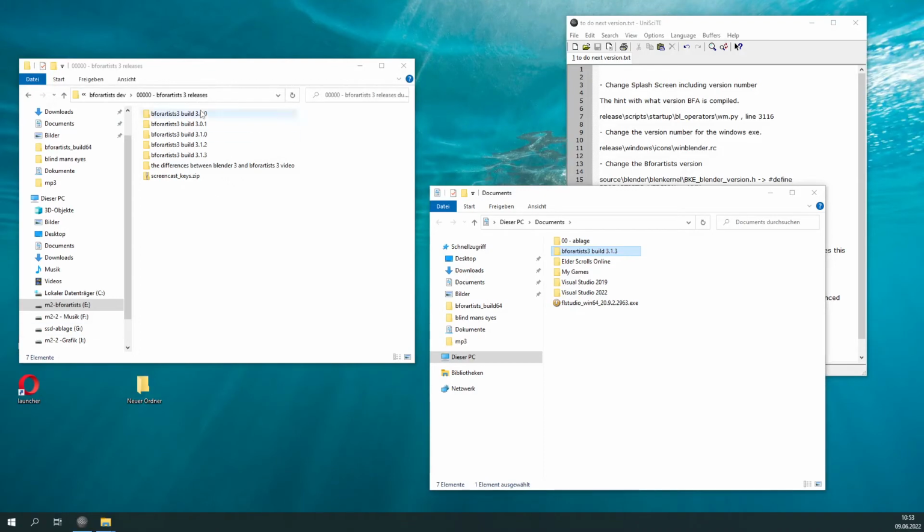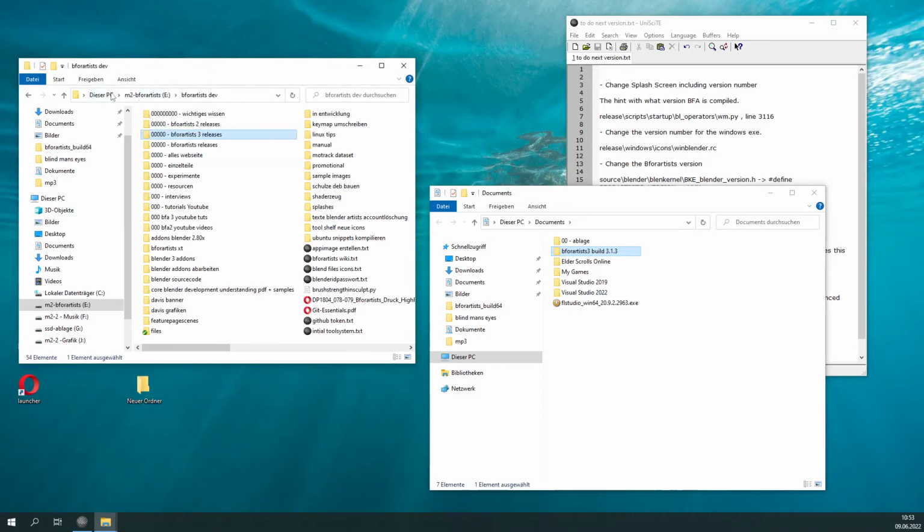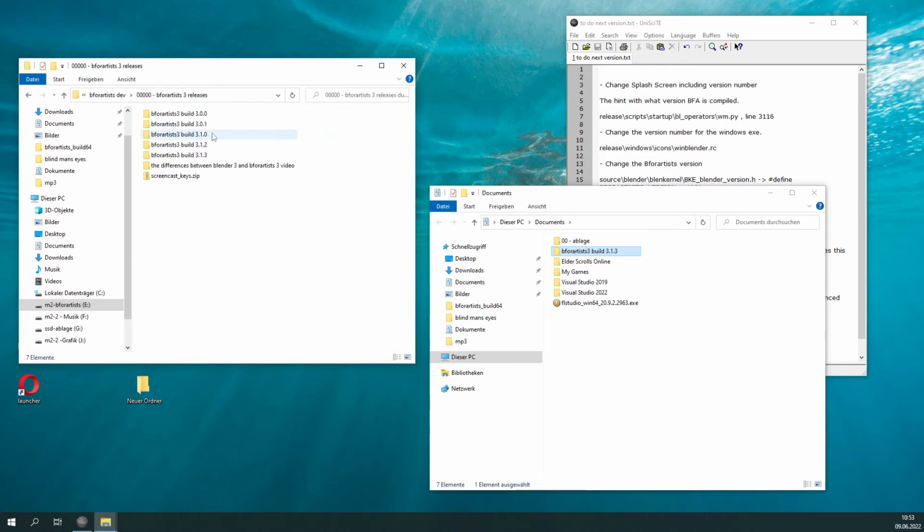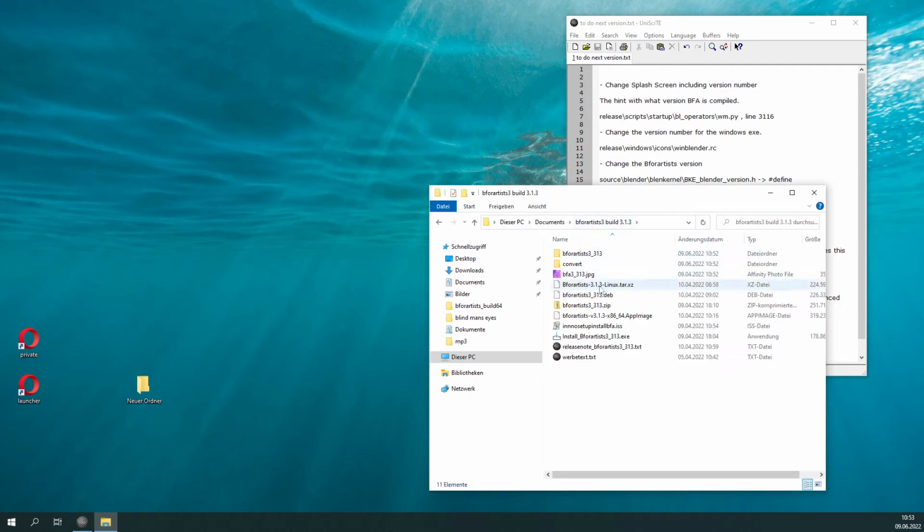I have a folder with all the former releases, for example, also Bfoartists 2 releases, and here is 3 releases. I have copied over the whole folder here to here, so that I don't forget anything here. This contains, for example, now the inner setup install file.